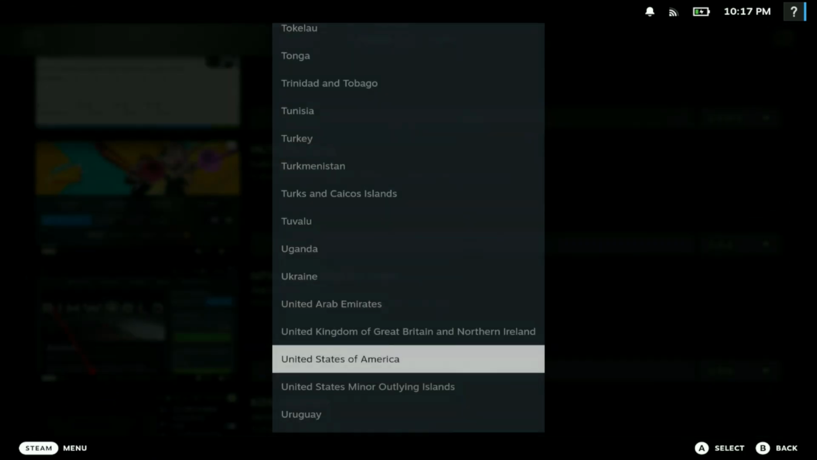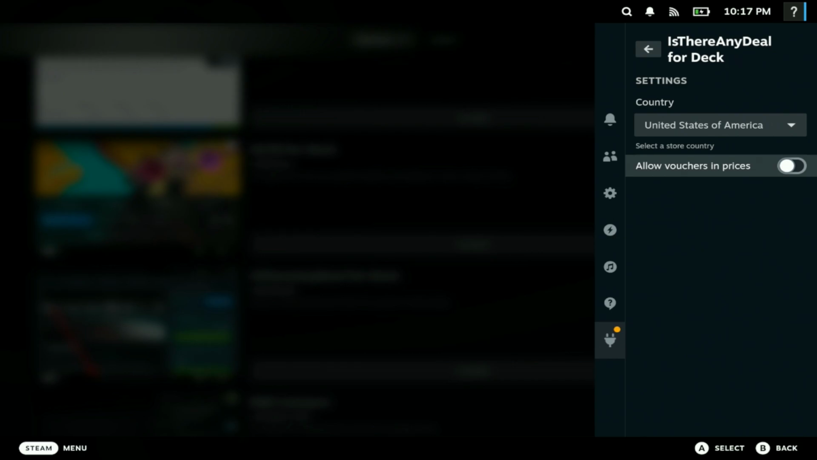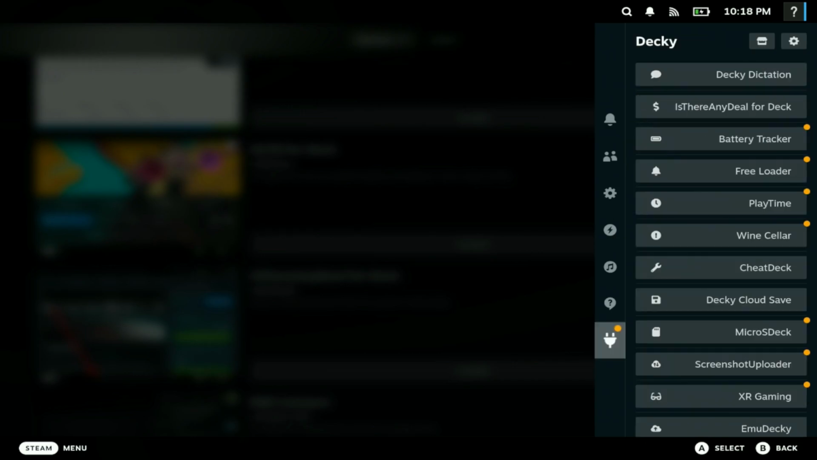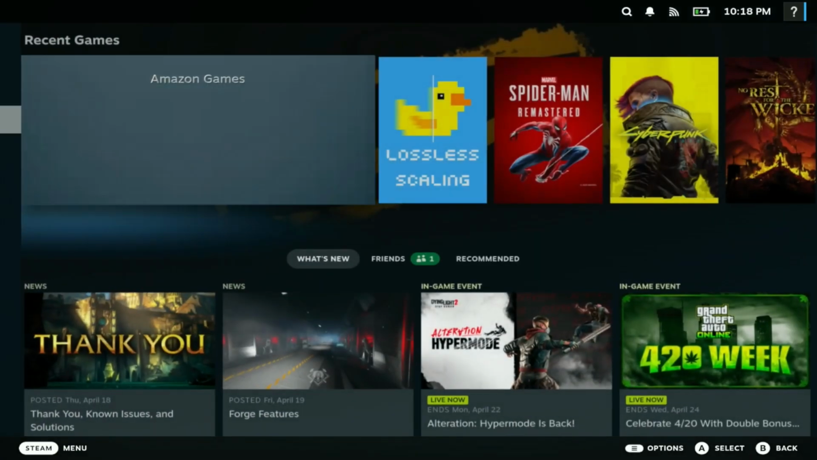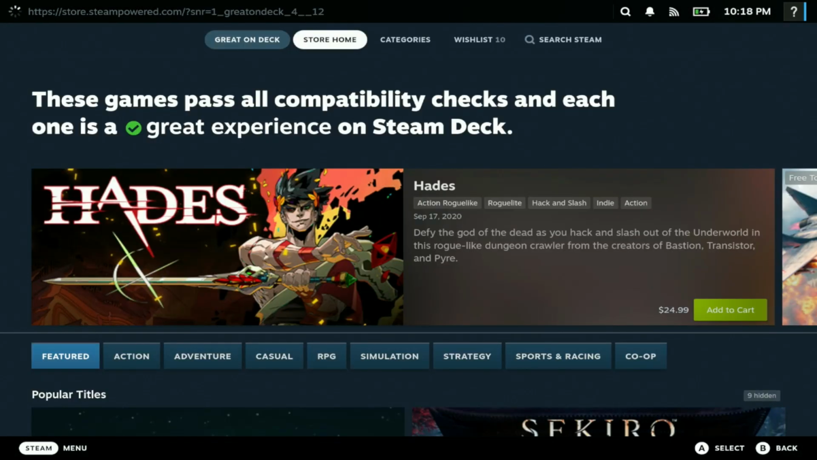And again, here you get to choose your country, multiple countries to choose from. So we're just going to hit the United States and allow vouchers and prices. Once you do that, now all you have to do is go back and open up the Steam store. All right, so next we're just going to go to store home here.